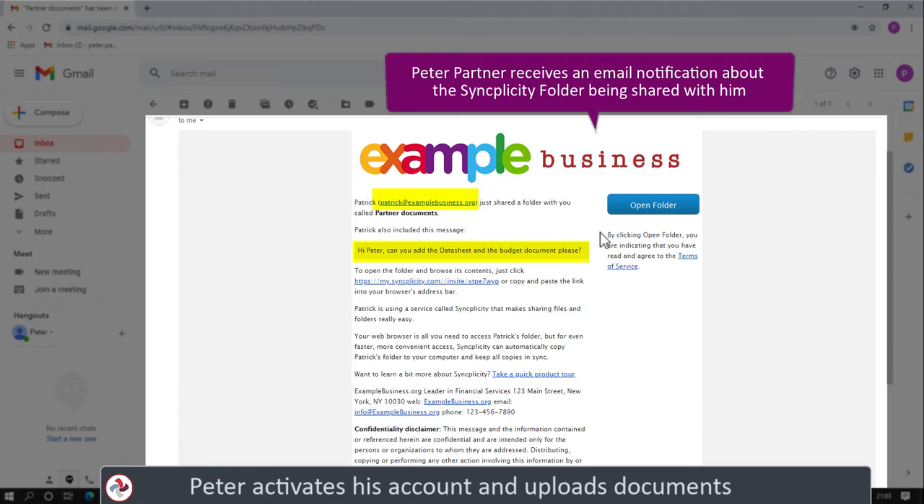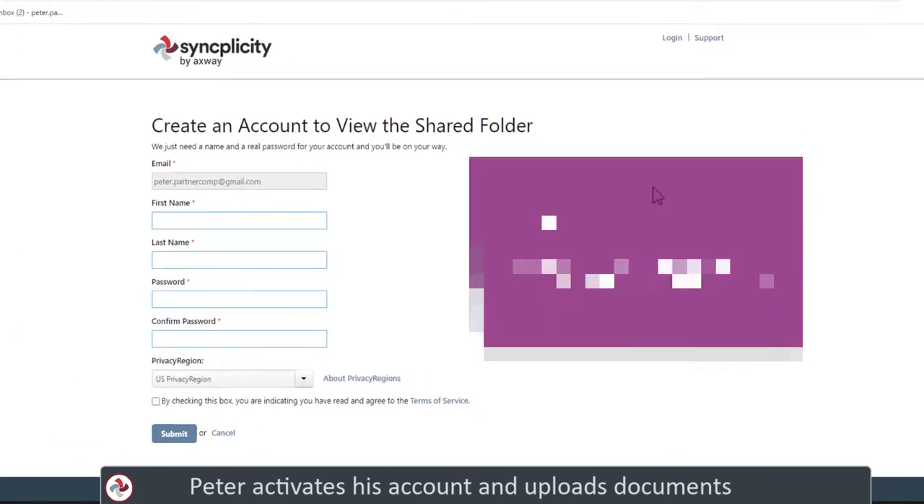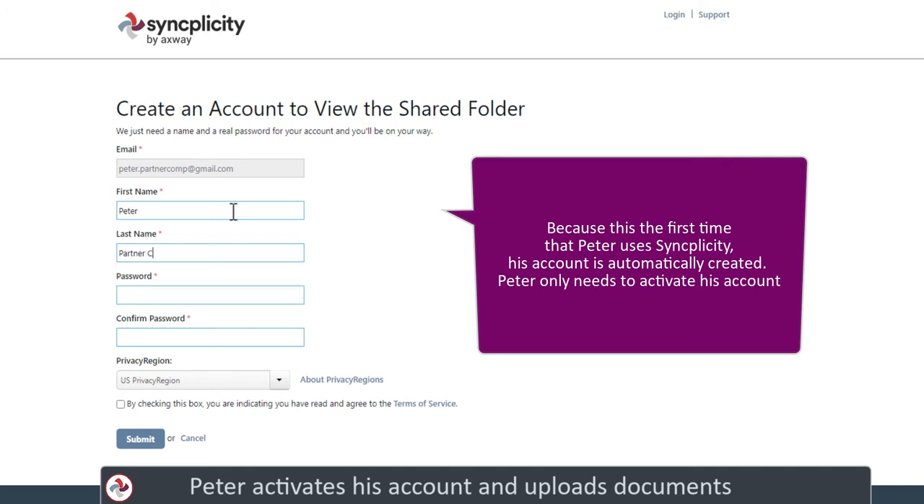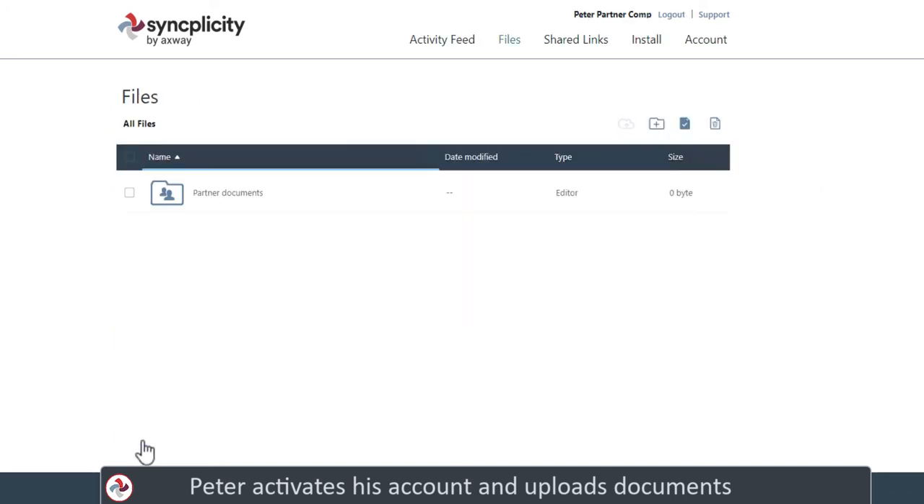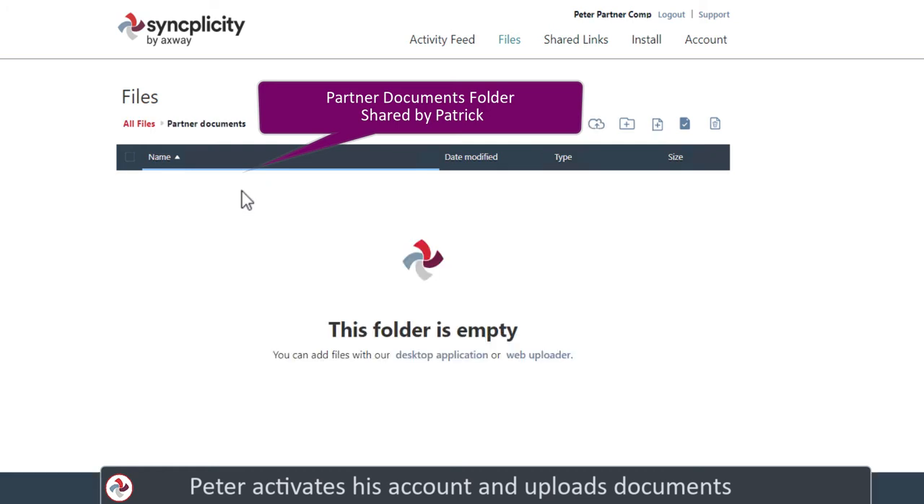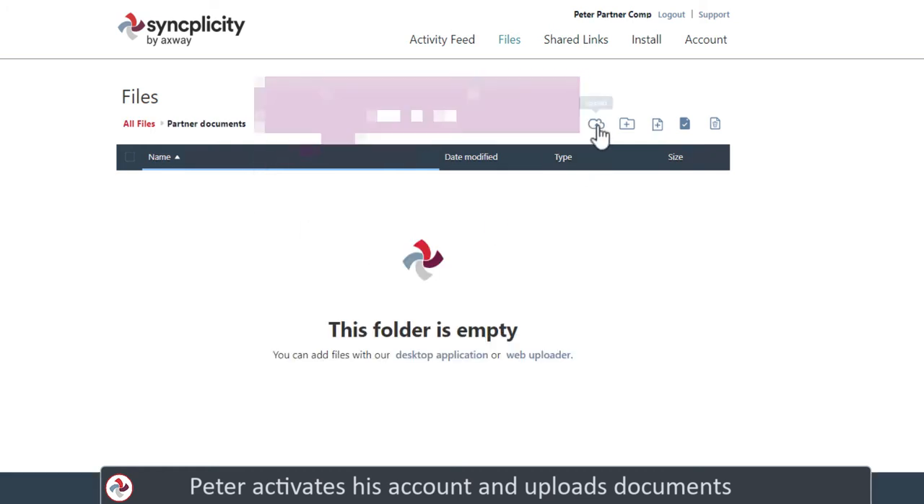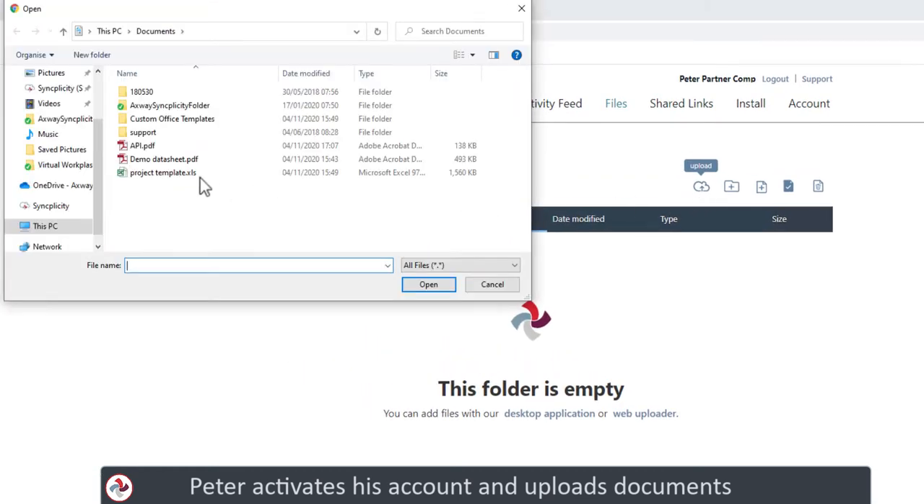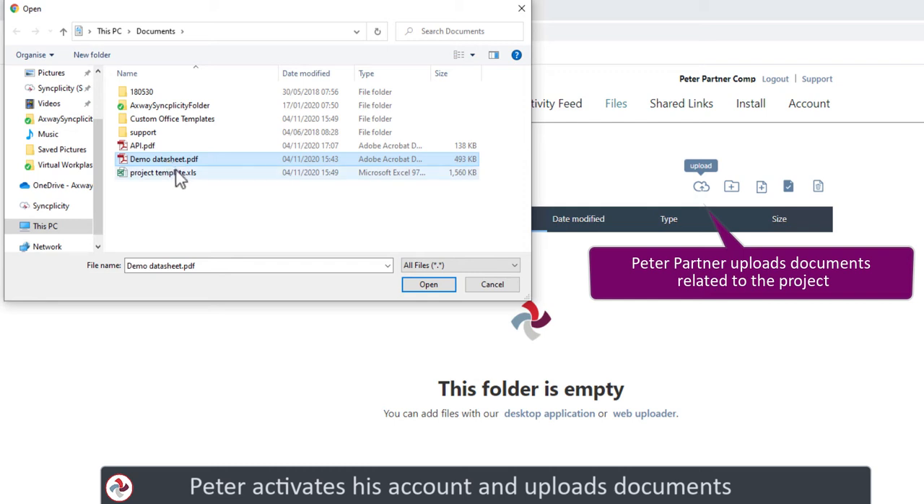When Peter clicks on Open Folder, he's asked to activate his account by entering his first name, last name, choose a password, and preferably also choose a location where he wants to store the data. After clicking Submit, he's given access to the documents and he can start uploading the files. He simply selects the files from his desktop using the browser and uploads the documents.